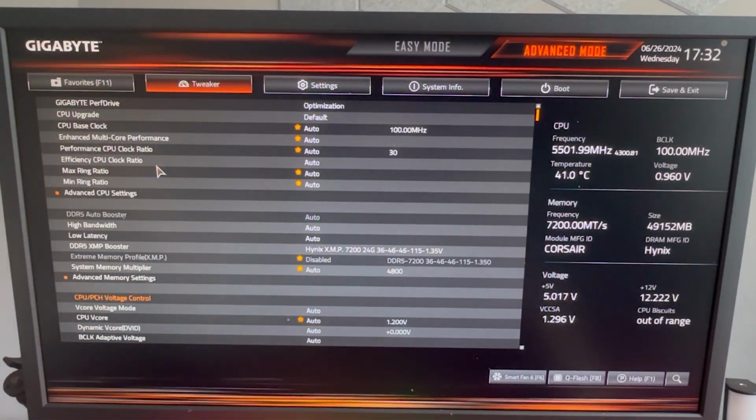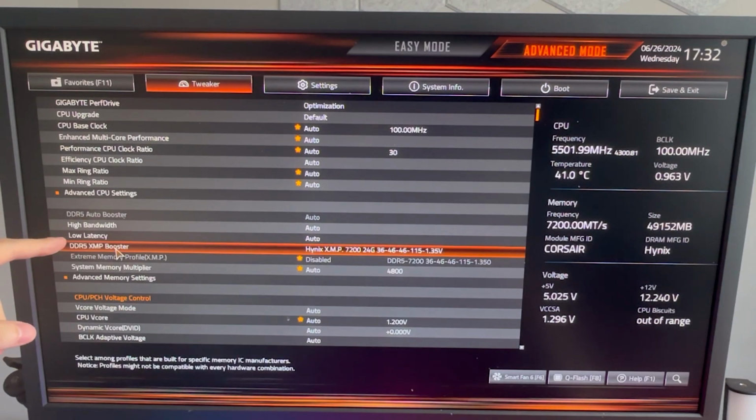Once you're here in the tweaker, you can see on this menu that it says DDR5 XMP booster. And this is exactly what we're looking for. XMP. This is what we need, guys. XMP is what it's called. This is what we're looking for.